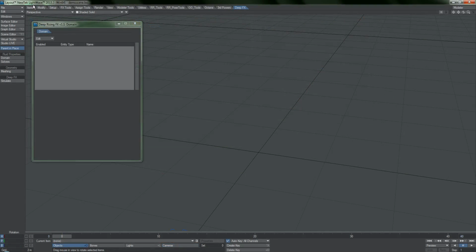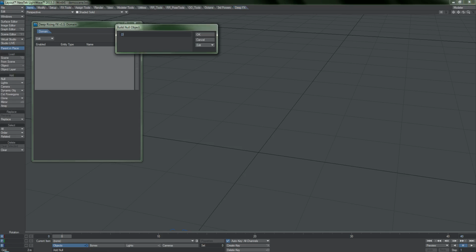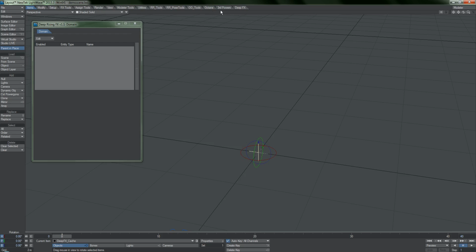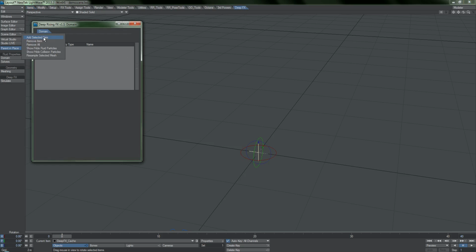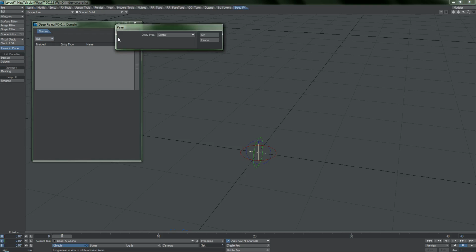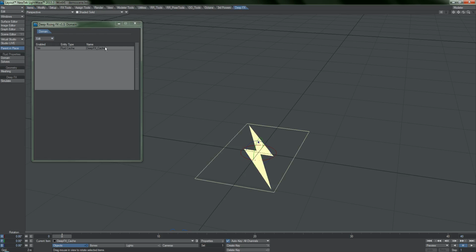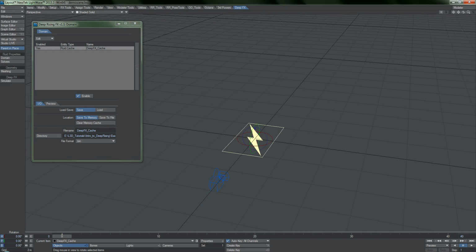With that information out of the way, let's go through the steps of putting together a simulation. In order to be able to generate, preview, or save any simulation we make, we must add a cache. To do that, we need to make a new null. The name of it doesn't matter, but I'll call it Deep Effects Cache. Now we can go into the Edit menu and add the selected item as a cache. Everything in the cache options is pretty self-explanatory, but for now, I'll leave everything at the default settings.